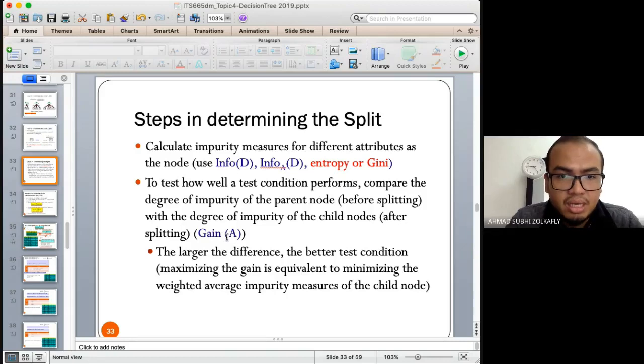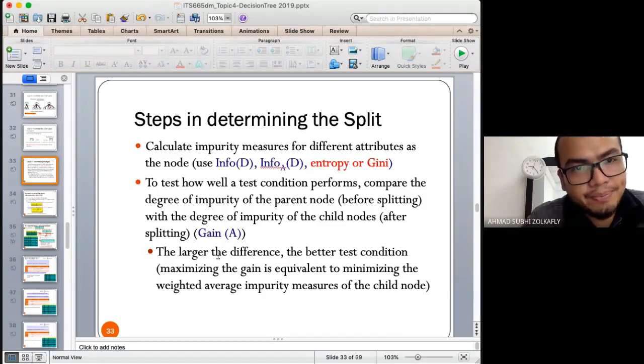We use A again. The larger the difference, the better the test condition. As you can see, maximizing the gain is equivalent to minimizing the weighted average impurity measure of the child nodes. We will learn about this.